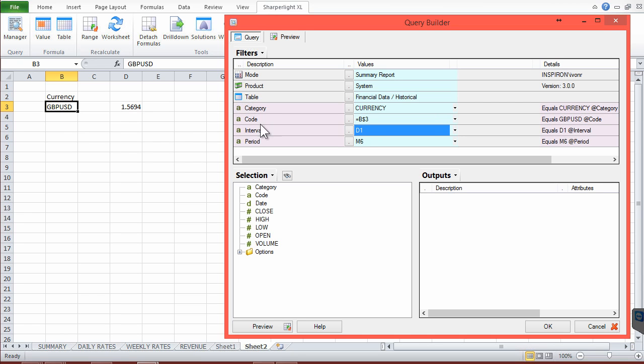And next we have the interval. You can see that the interval is currently set at 1 day, and then we've got the period. So M6 represents the last 6 months. We can change that to be the last 2 years. It doesn't really matter if you go Y2 or 2Y. So that'll bring back the rate for each day over the last 2 years.